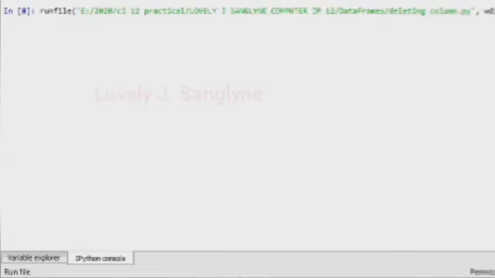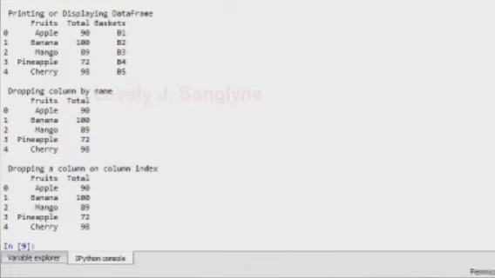Now let me run this program and let us have a look at the output. Here we have the original data frame with 3 columns. The column baskets is there in the original data frame. And after dropping column by name, the baskets column is dropped, as well as dropping a column on column index. Here you can see there are only columns fruits and total.